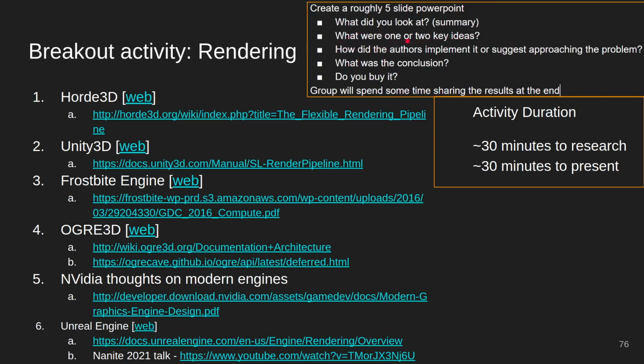What were one or two key ideas regarding the technical component of the engine? Is it using something interesting? Even if you've never heard of that effect or a piece of technology, what's the foundational idea that you can find? Okay. And then if you have any other thoughts about how the authors implemented it?